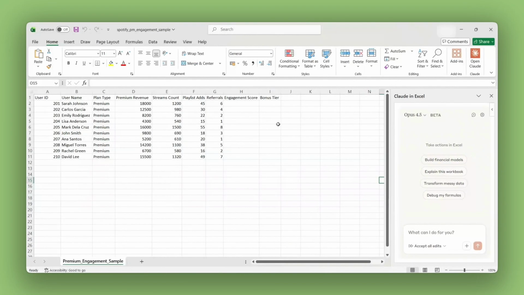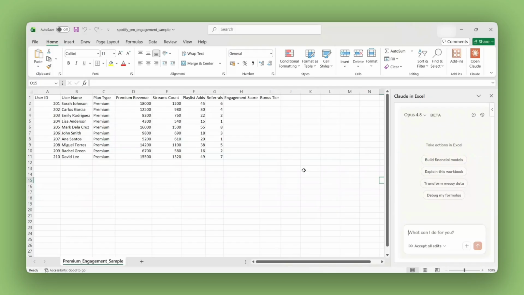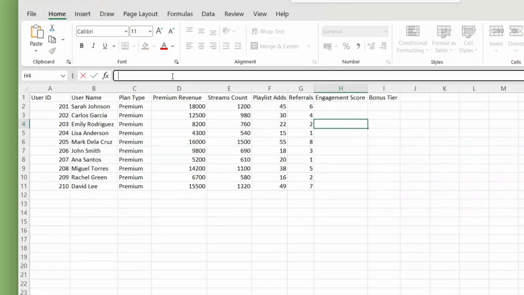The second thing you can do is generate Excel formulas from plain English. In this next sample file, you'll see columns for user ID, username, plan type, premium revenue, streams, playlist ads, and Spotify referrals. The last 2 columns, engagement score and bonus tier, are missing, and we'll use Claude AI to calculate them. Sometimes you already know what you want to calculate, but writing the actual Excel formula can take time.